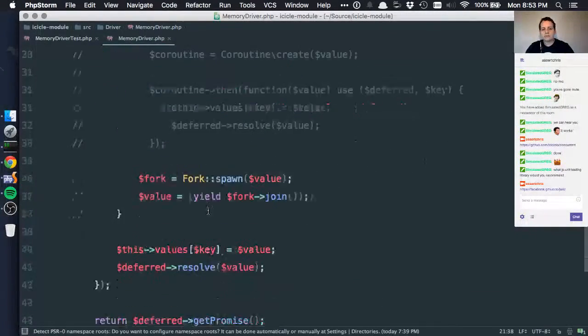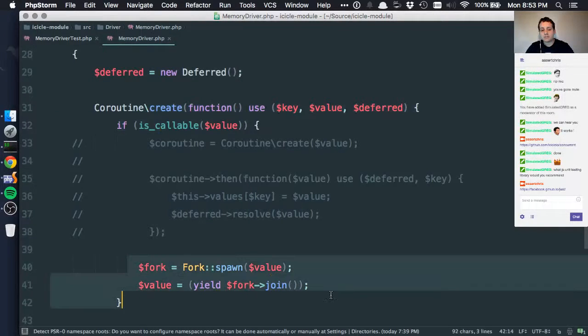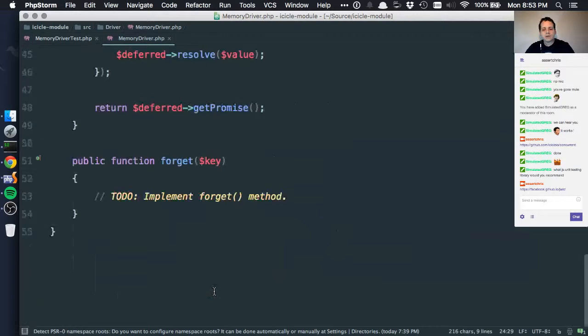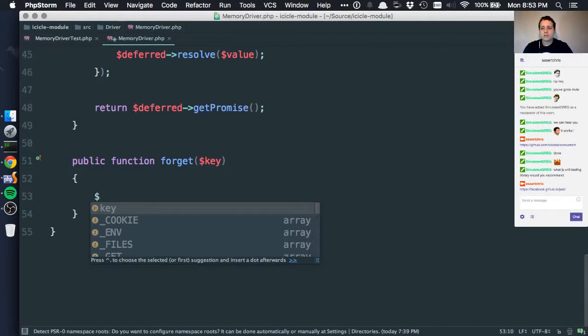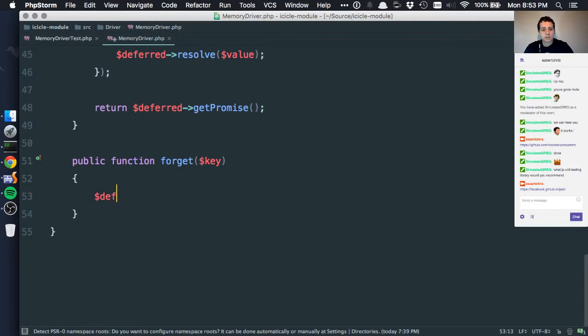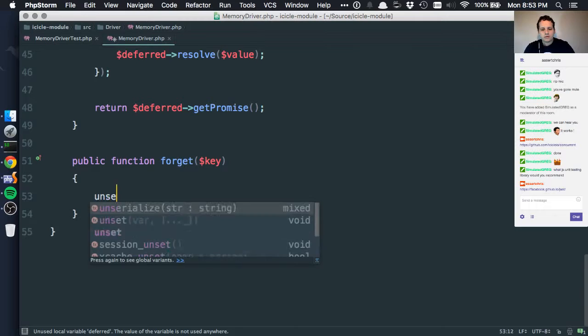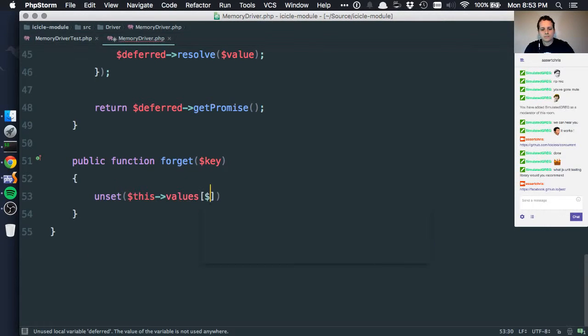That's really cool. So we have a way to set this stuff via running it via a separate process. We also have a way to get it. Now we just need to do forget. And this is pretty easy. We probably don't need to do a whole promise thing here, but just for the sake of consistency, I'm going to. So deferred is new deferred. In fact, you know what we can do? We can just say unset this values key and return promise resolved.